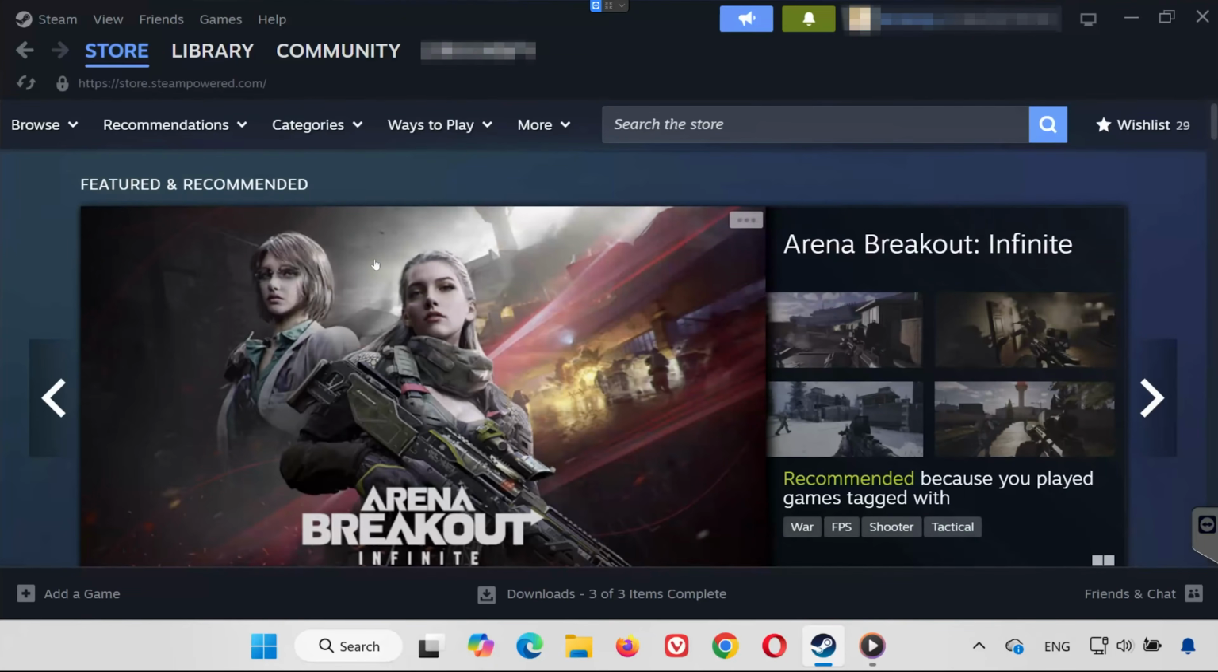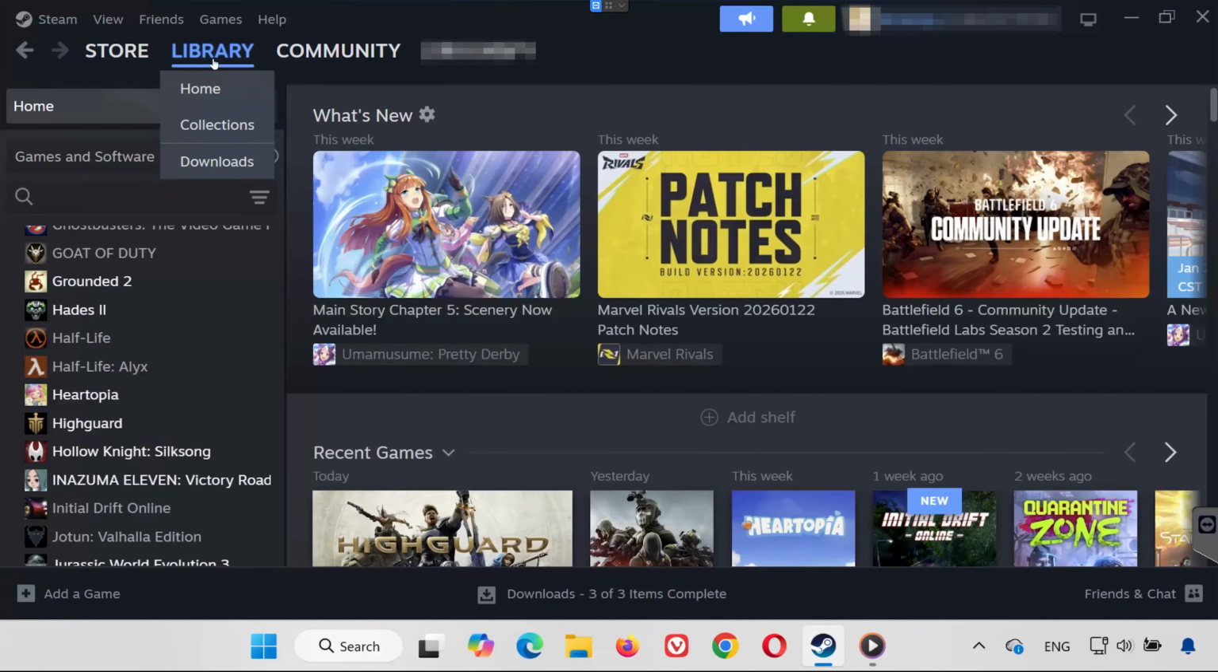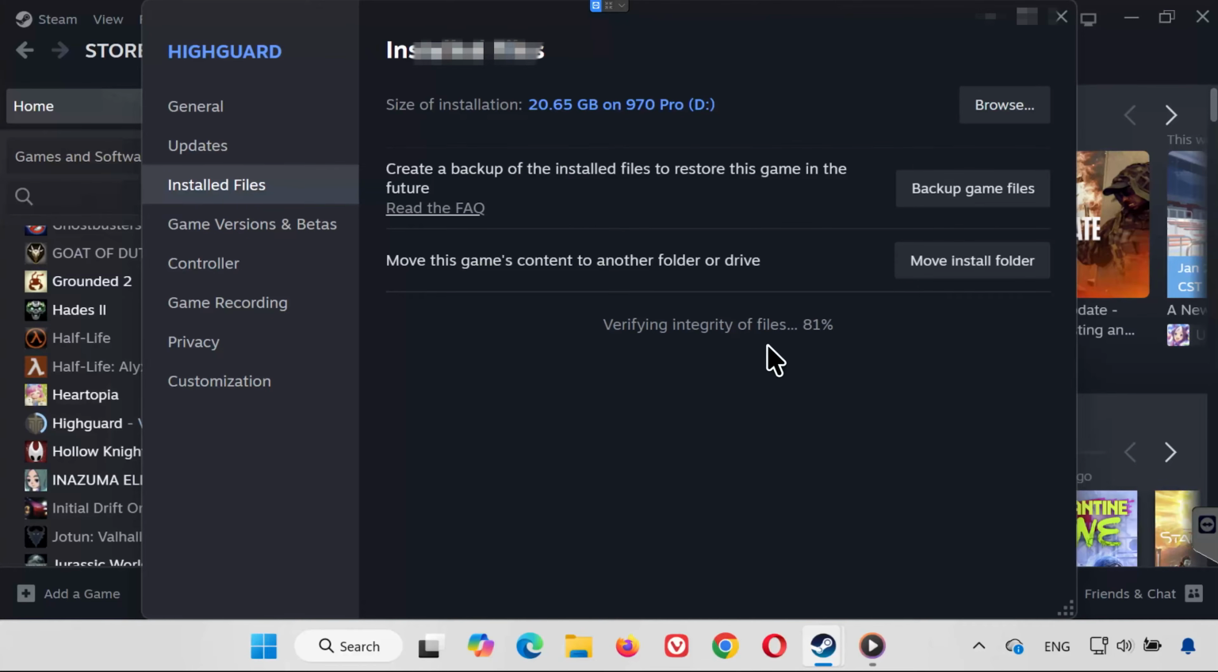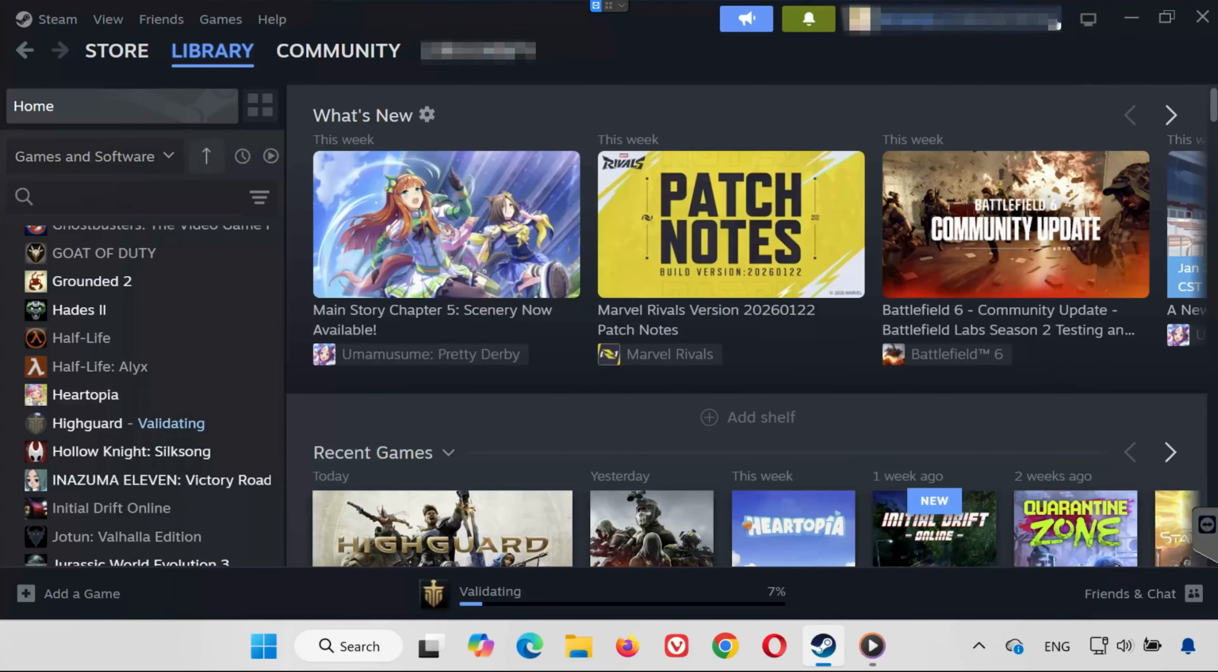Solution 1. First, open Steam. Go to your library. Locate Highguard in your games list. Right-click Highguard and select Properties. Click on Installed Files. Now click Verify Integrity of Game Files. Wait for Steam to scan and repair the game files. Once this process finishes, try launching Highguard again.